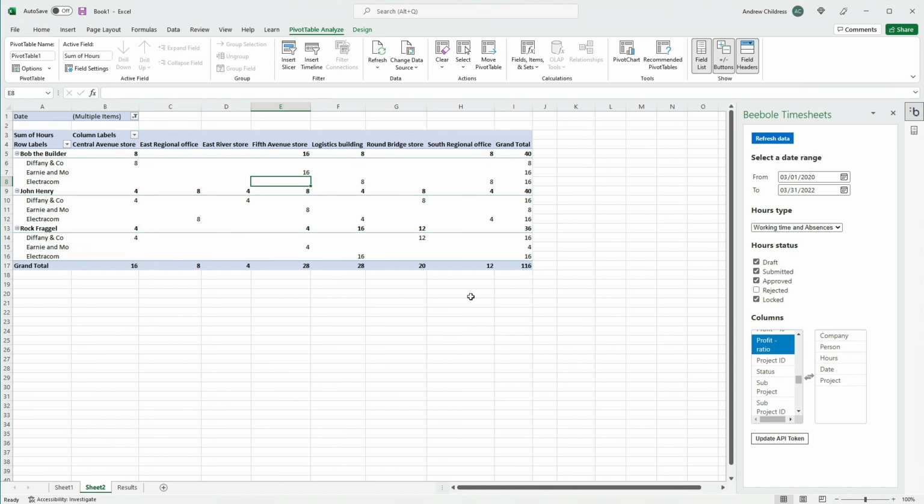With the Beebole Timesheet add-in for Excel, the latest data is only a click away. Use it to create the deepest, most customizable, and quickest way to refresh insights about how you and your team spend time.